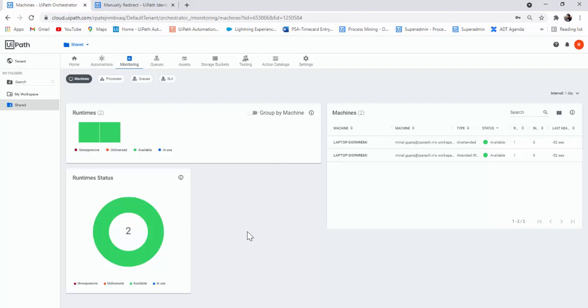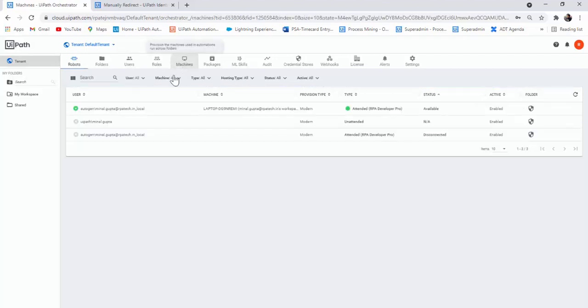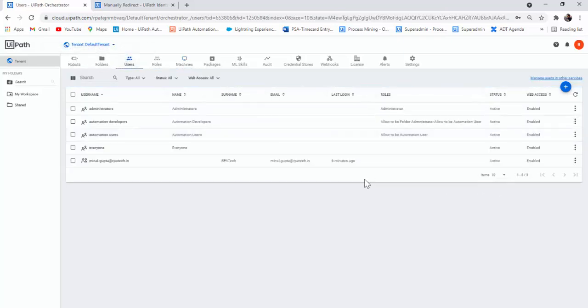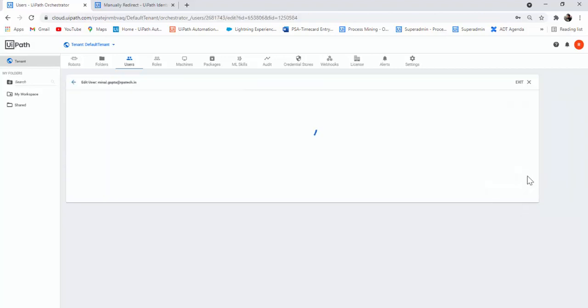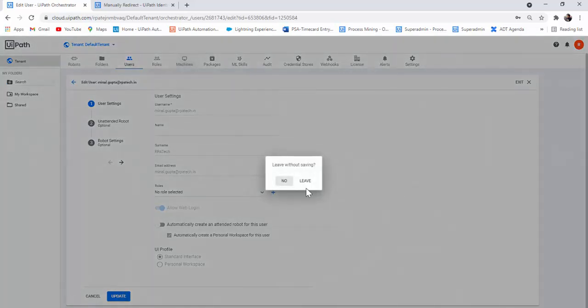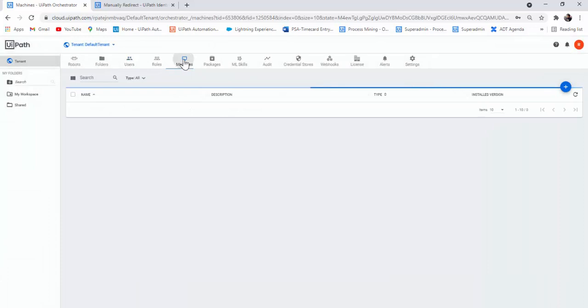Let's jump into the common mistakes or common issues people face while doing this configuration. The most common thing that I have seen is if you manually delete the machine, it's kind of a problem. So how do we get it back? You have to go to users. It's kind of a hack actually. Go to edit here. Then just toggle the button to this one, click on update, toggle it back again, and you will get your machine template back. I'm not doing it right now, but I hope you got it.